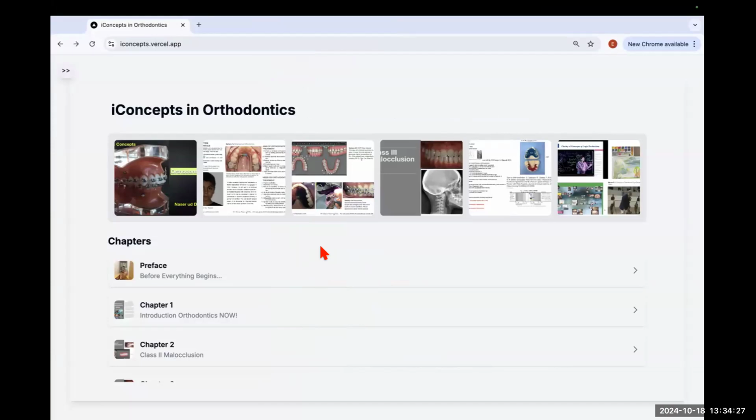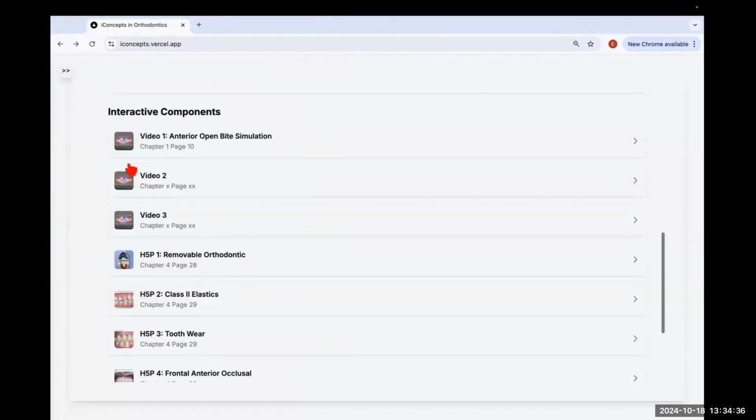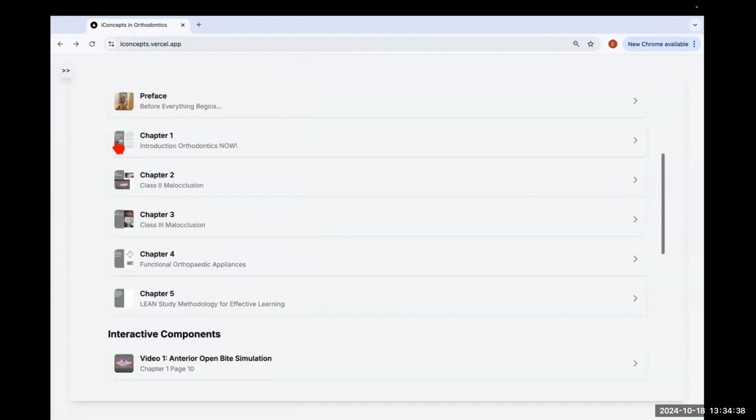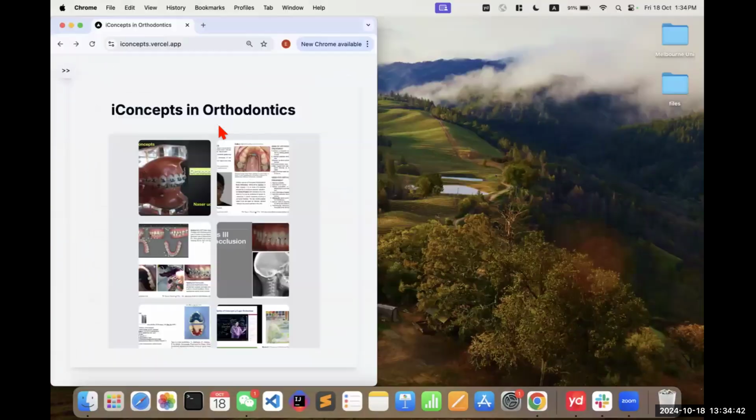After logging in, the user can see a simple homepage. It is divided into two sections, one for the chapters and the other for interactive components. Our website is responsive, so it works well no matter the screen size.